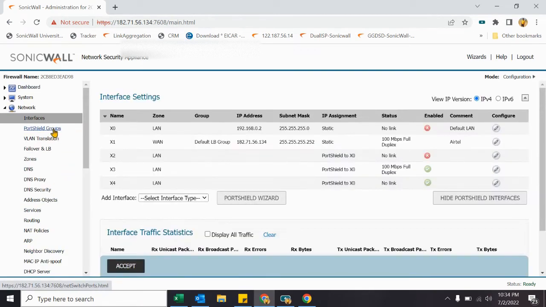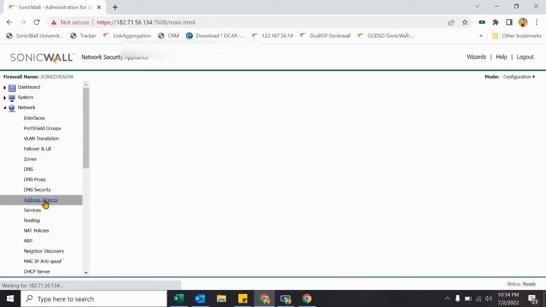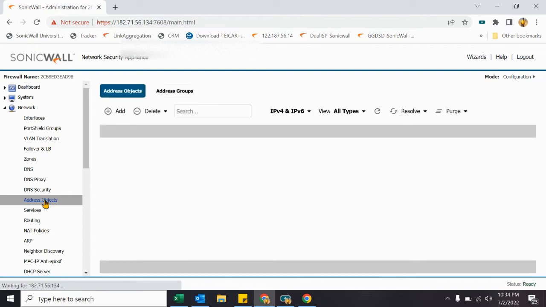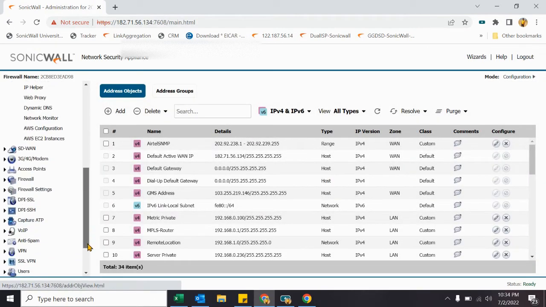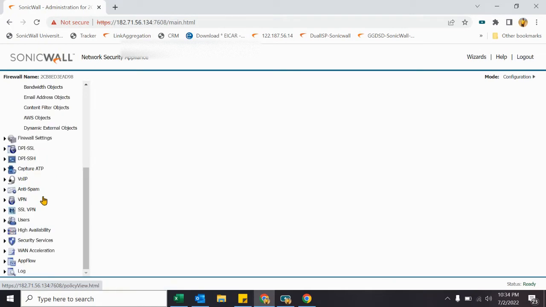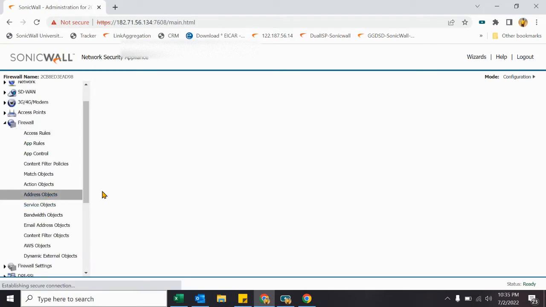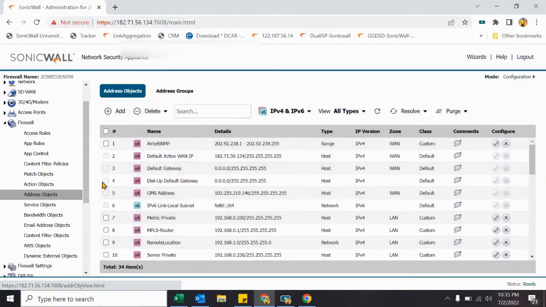Okay, to create first the objects, there are two ways. First you need to go from Network and Address Object, and the same address object you can reach through Firewall and Address Object. Both are the same, no difference.